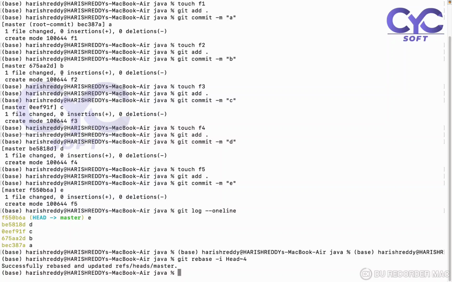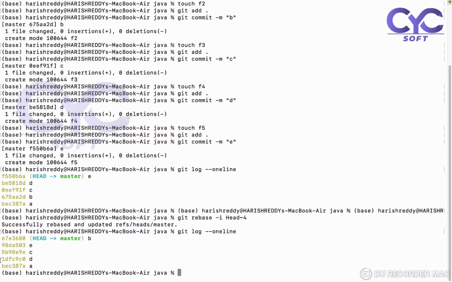See here, successfully rebased and updated the reference master by using git log -1 line. Whatever we have done, A, B, C, D, E are in linear fashion, and A, D, C, E, B are in non-linear fashion. This is called rearranging the commit histories.